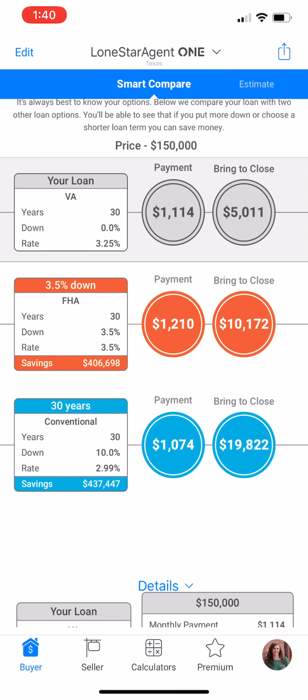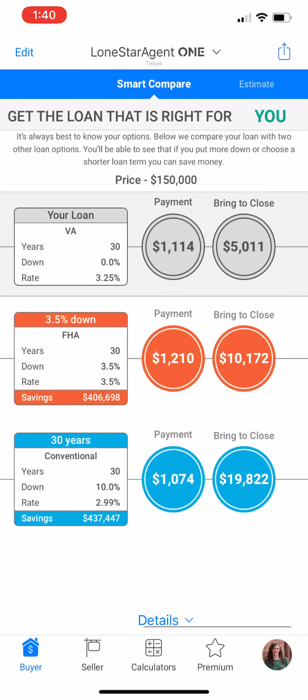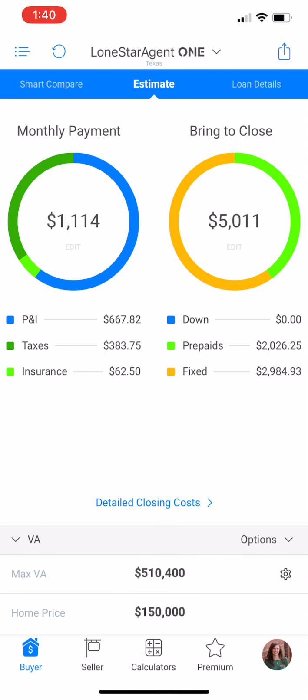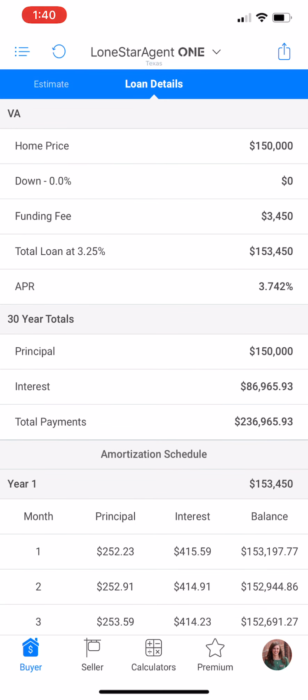The other option that I have, if I scroll back over to the left, is I have the estimate, and then I have loan details. Now, loan details are very powerful because it allows a person to be able to see what their total interest amount would be in one flash shot.